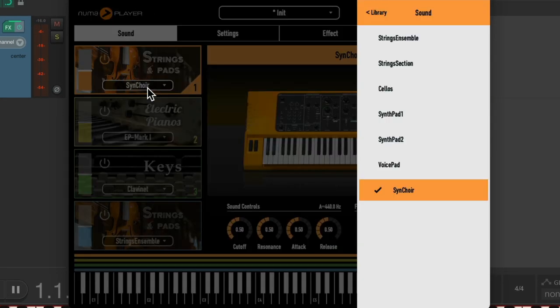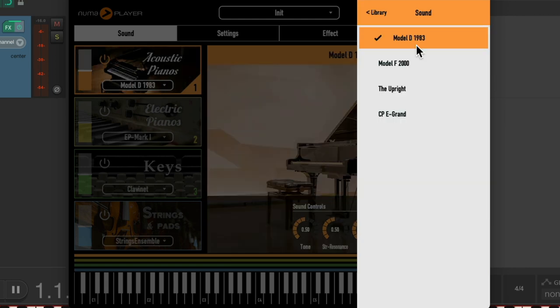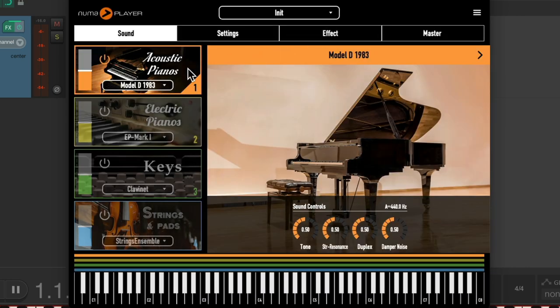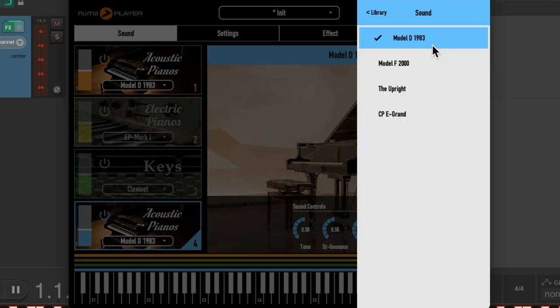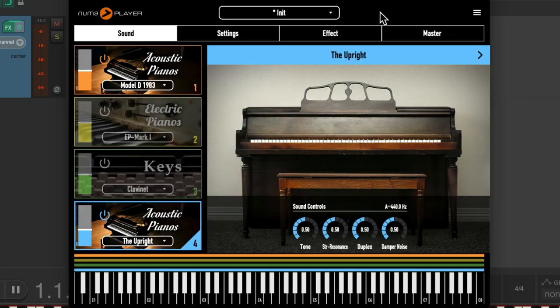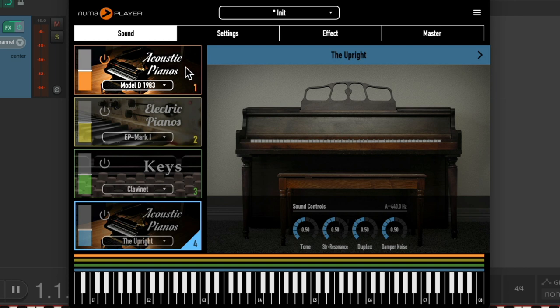Let's put it back to piano. And again, we could blend four different sounds. Let's try blending with our piano sound, a string sound. We could adjust the string's volume right here. And we're not limited to one type of each sound. For instance, we could blend two pianos if we want. But let's put it back to one piano.